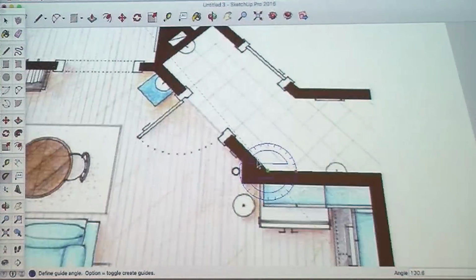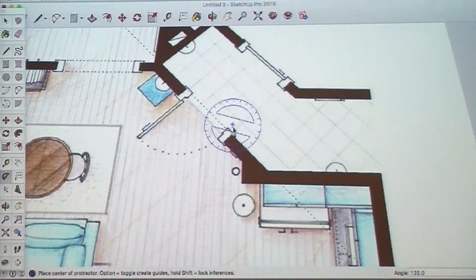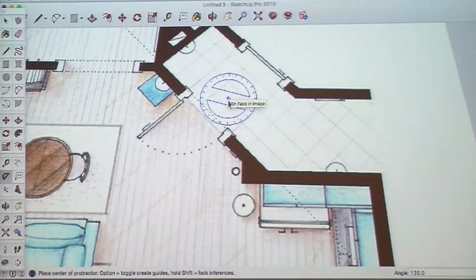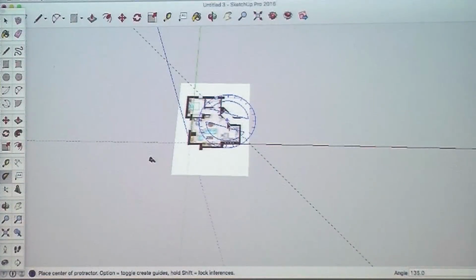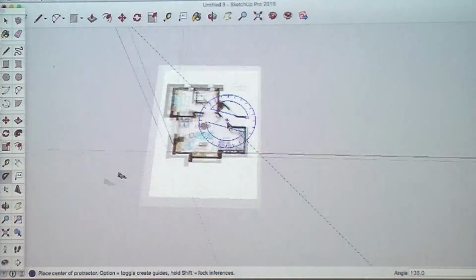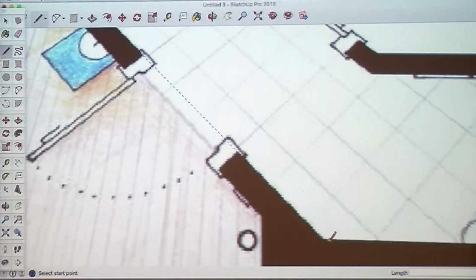So if I kind of zoom out of my model a little bit, I think we can reasonably assume that the person drawing this wanted a 135-degree wall. So we'll go ahead and click that. And when I click again, that drops a dotted line. That's like a construction line that just runs forever at 135 degrees. But what we can do is use that as a guide.